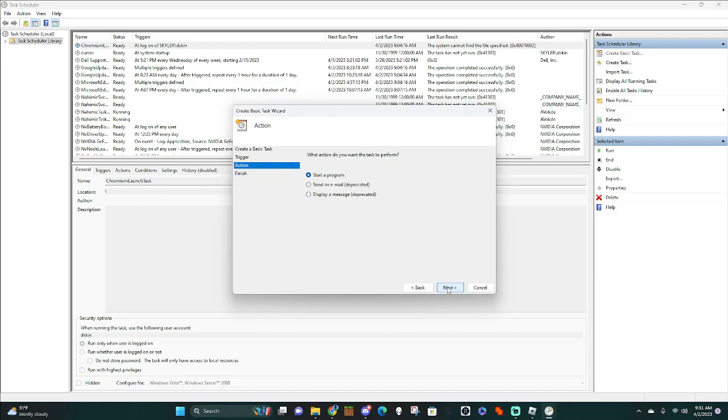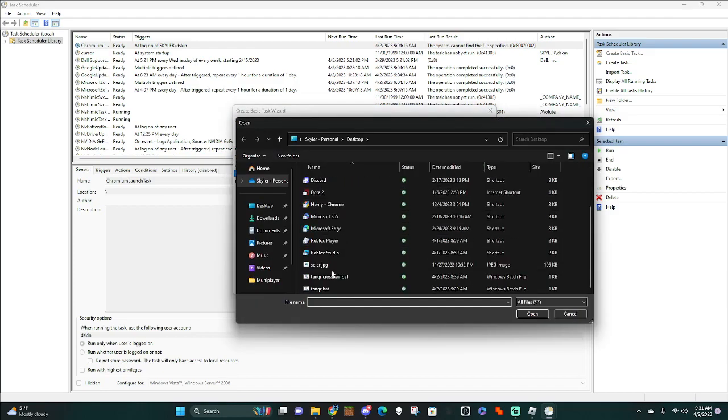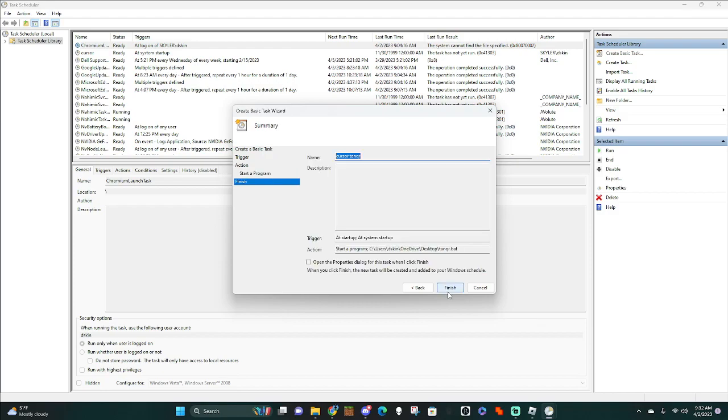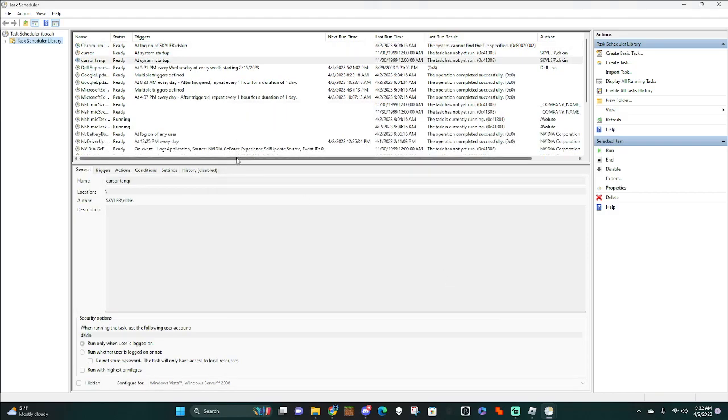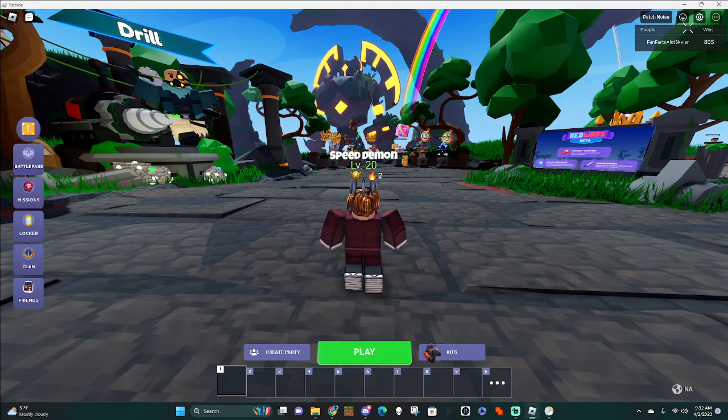And then click next. Click start a program. Click next. And now you just go look for the file that you renamed as TanqR.bat. Right? And then you click next. And you click finish. That's it. So every time your computer reboots and stuff like that, it will come back and it will automatically apply the mouse settings, the cursor settings for you. And that's it. You can close everything now. Go ahead, restart your computer. You can launch Roblox, whatever. And you'll see that this is done.